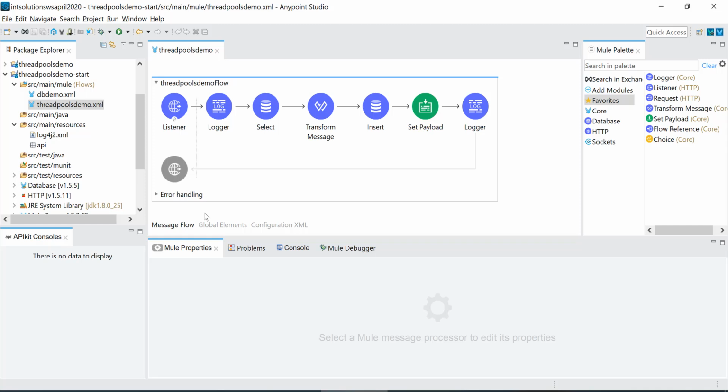In the next video, we'll see how these thread pools will be used if I have a transactional flow. I'll show you various types of transactions also in my next video. See you there.